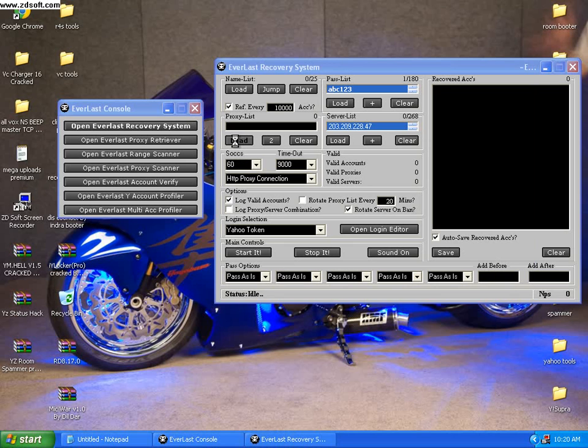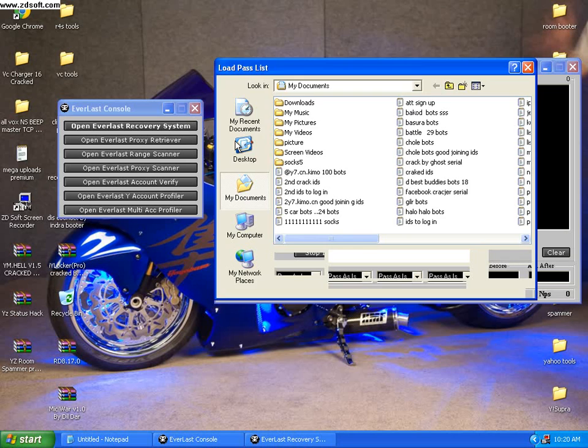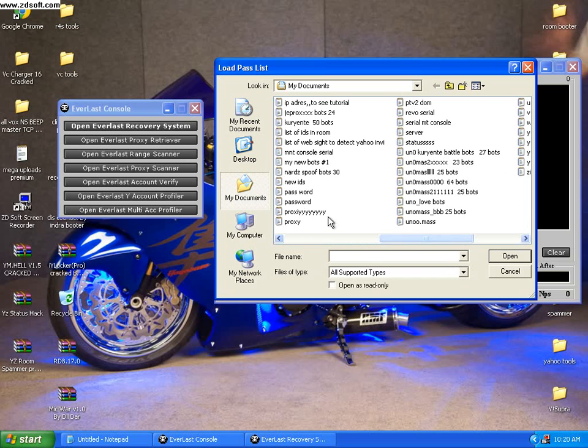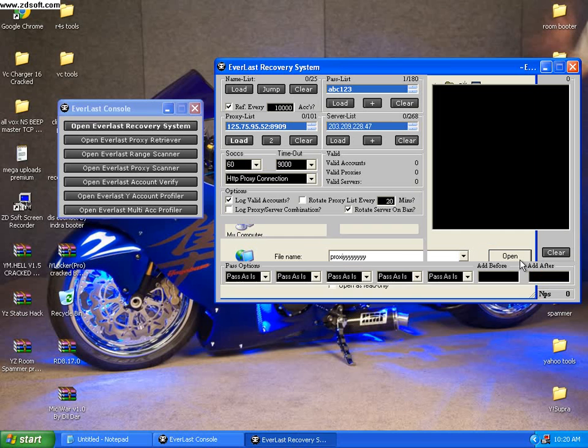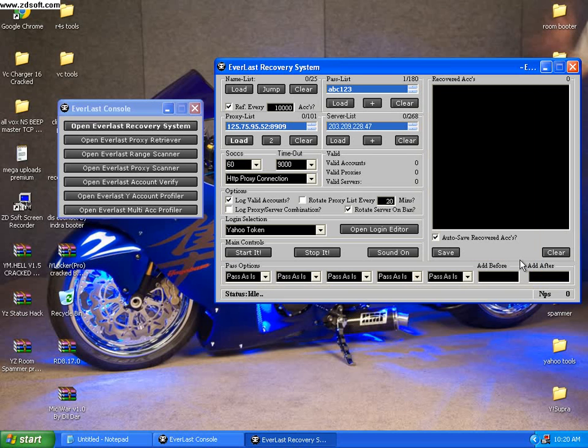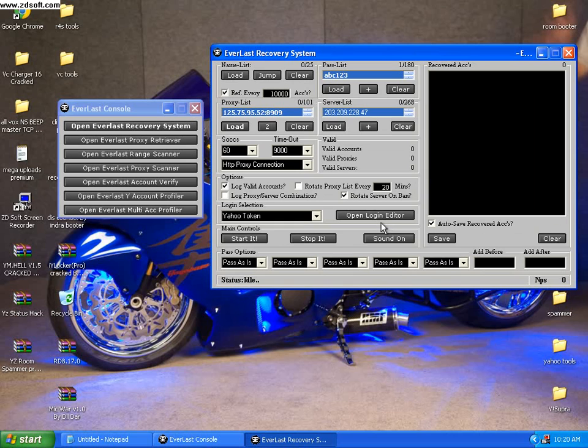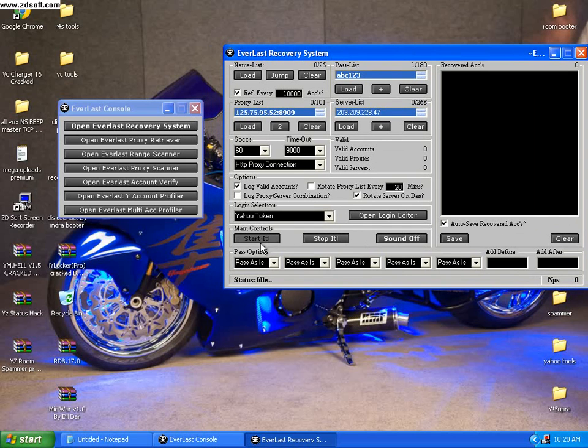Then load the proxy. And loading the proxies. There it goes. And we're complete. Then what you want to do is turn the sound on. Then start it. Just start it.